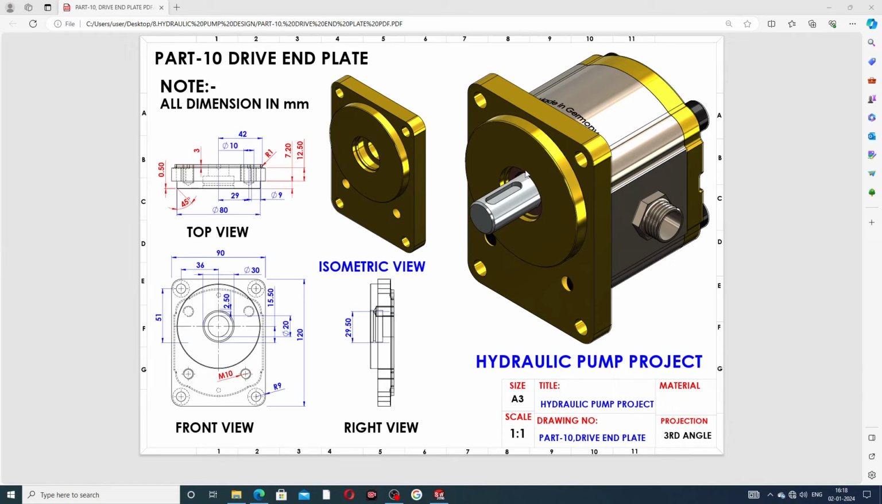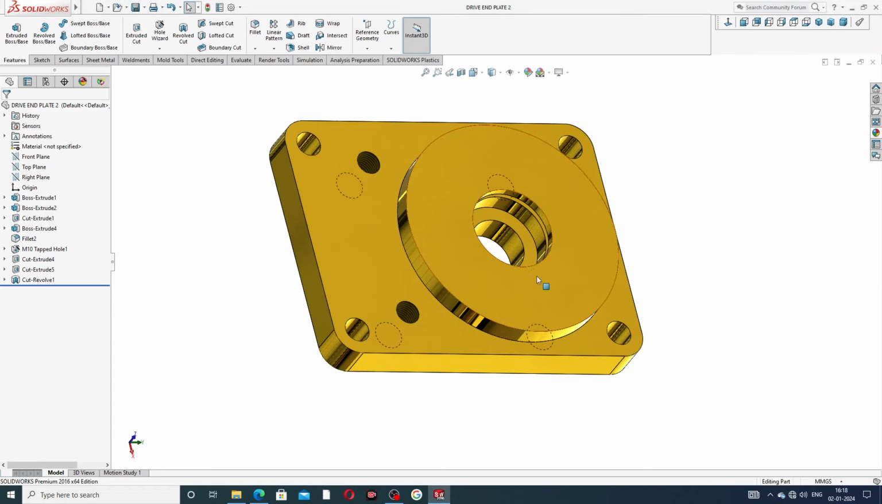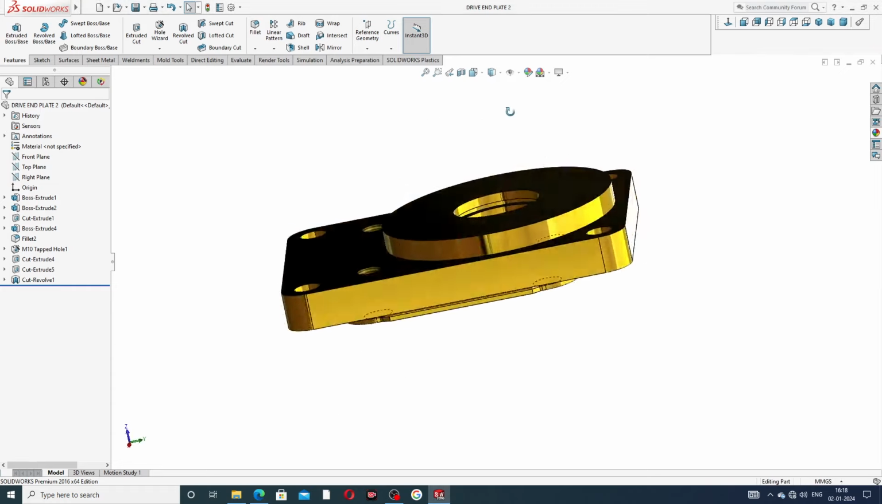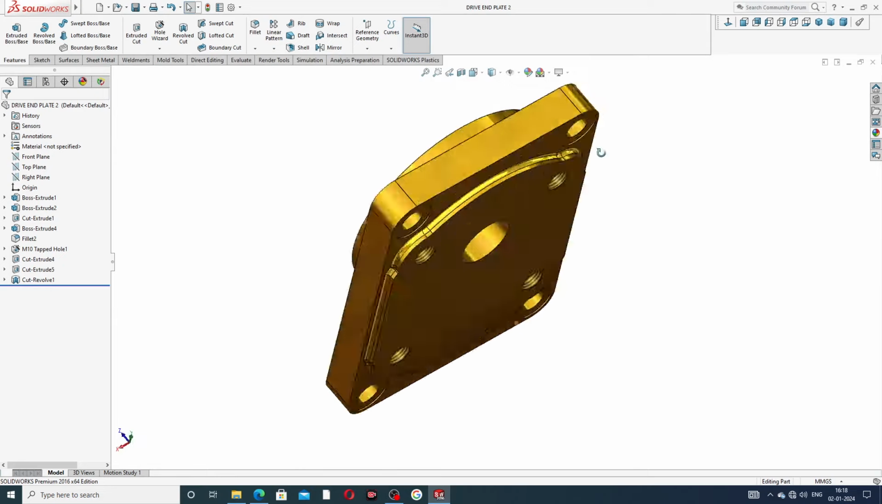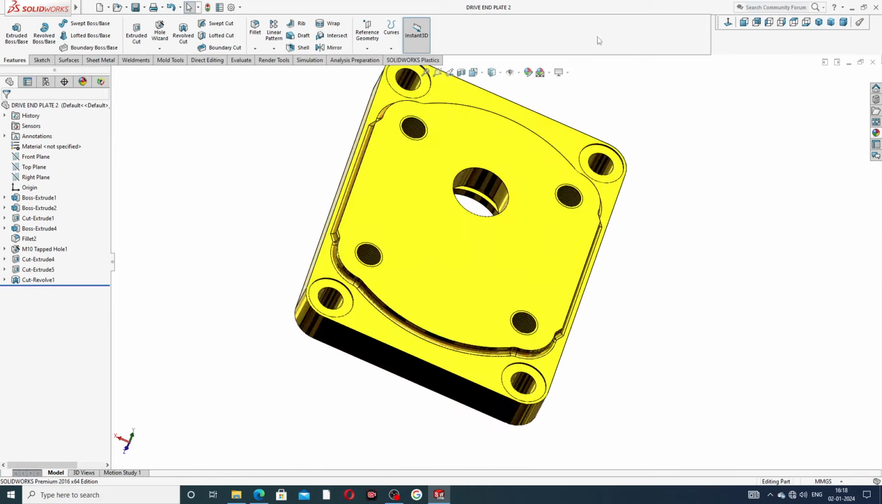At first, drawing this body, 2D drafting is also available here. This is a top view, this is a front view, and this is a right view, and this body is drawn here in isometric view. All dimensions and all geometry are designed here, and this is how the back side and front side of the body are designed, easily and clearly.